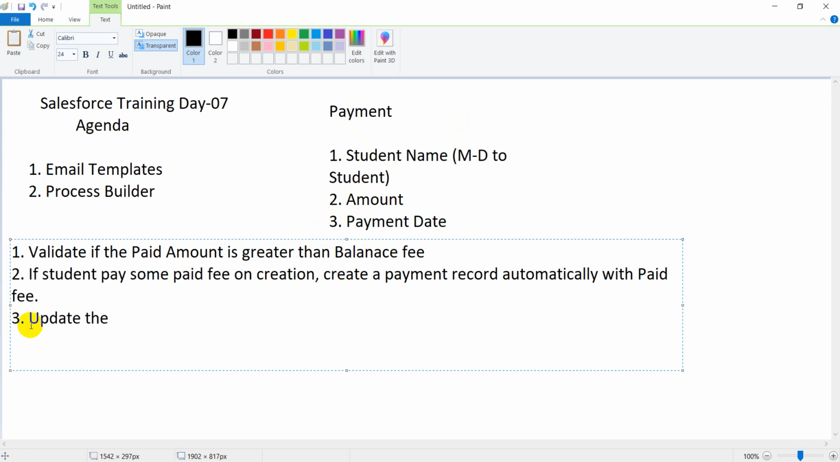Then update the paid fee on the student if the student pays the amount. Means if a payment record is created for a specific student, like you are paying 6,000, then this 6,000 should be subtracted in the parent object called student, right? So that is the requirement you have to do.